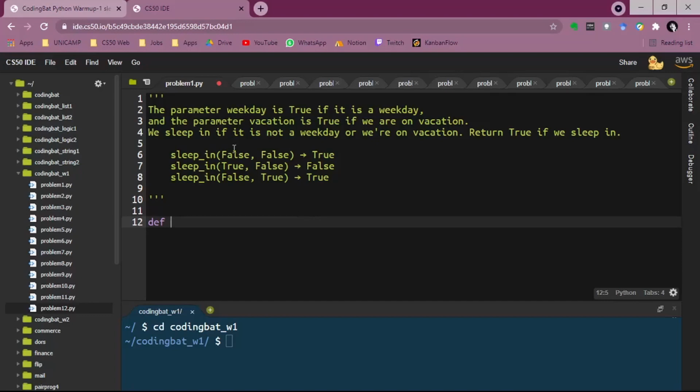So let's start. The parameter weekday is true if it is a weekday, and the parameter vacation is true if we are on vacation. We sleep in if it's not a weekday or if we are on vacation. Return true if we sleep in. So here we have a problem.